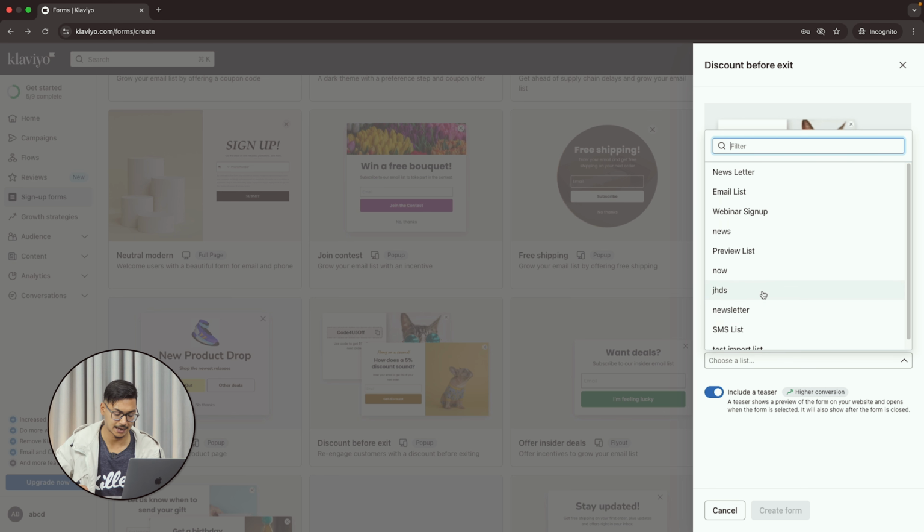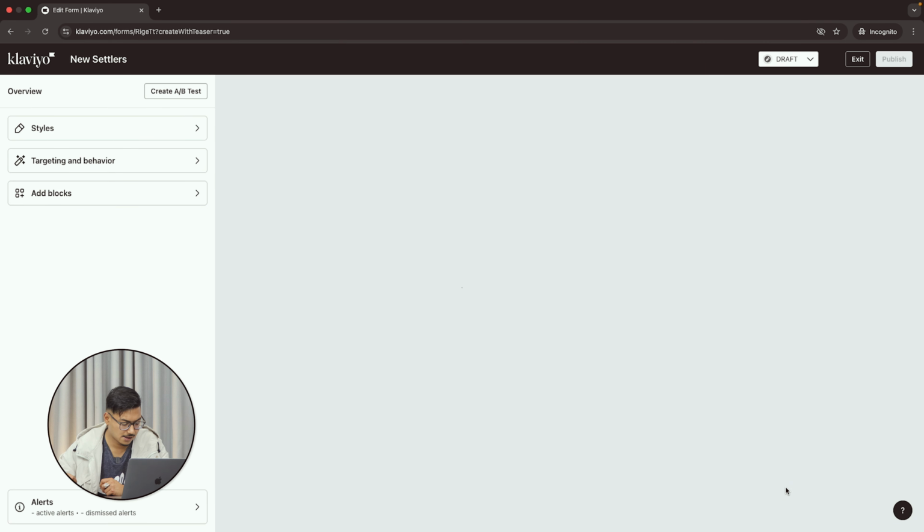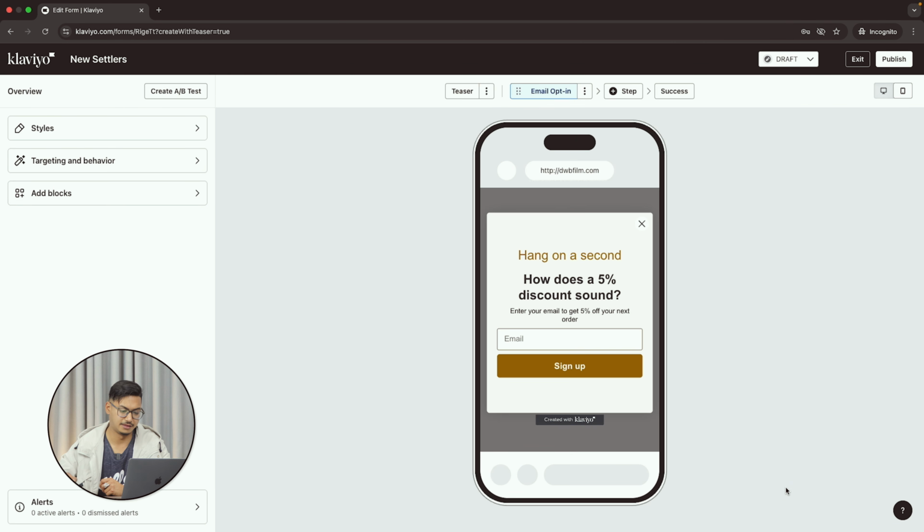So simply click this, and you have multiple options, as you can see on the screen. So I'm going to pick this email list, and after that, you will be asked to enable or disable a teaser. That's totally up to your preference. And after that, you can simply click on create form. And there you have it.